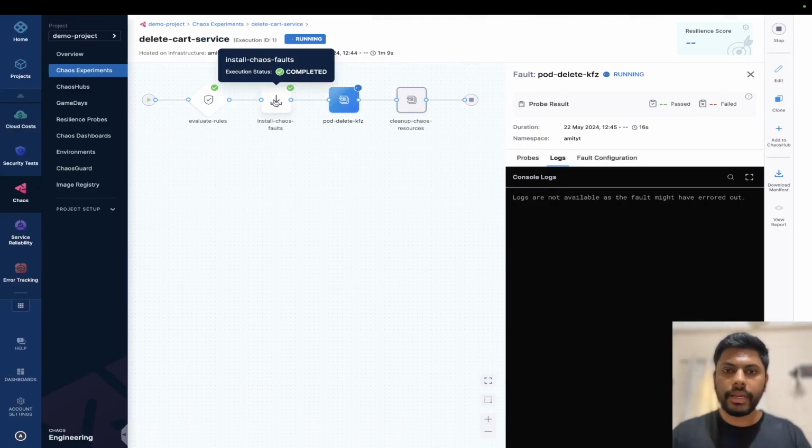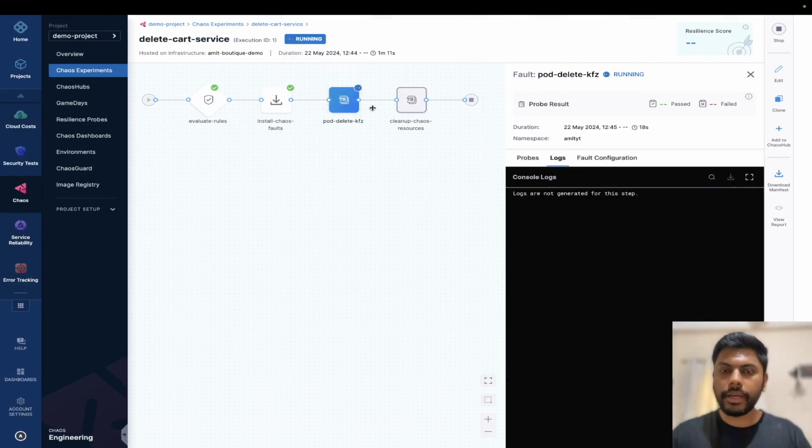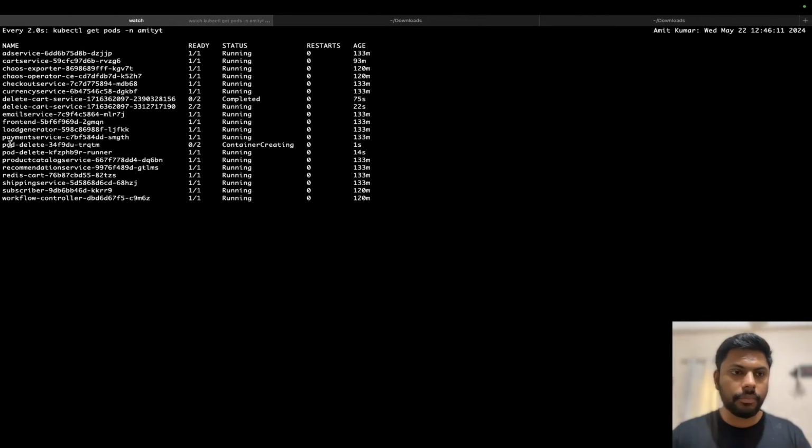So the experiment creation step is completed. Now we'll be inducing chaos. The fault is now executing. So we can see that a pod delete experiment pod has been created, and this will actually restart the cart service. So it is currently in running state.